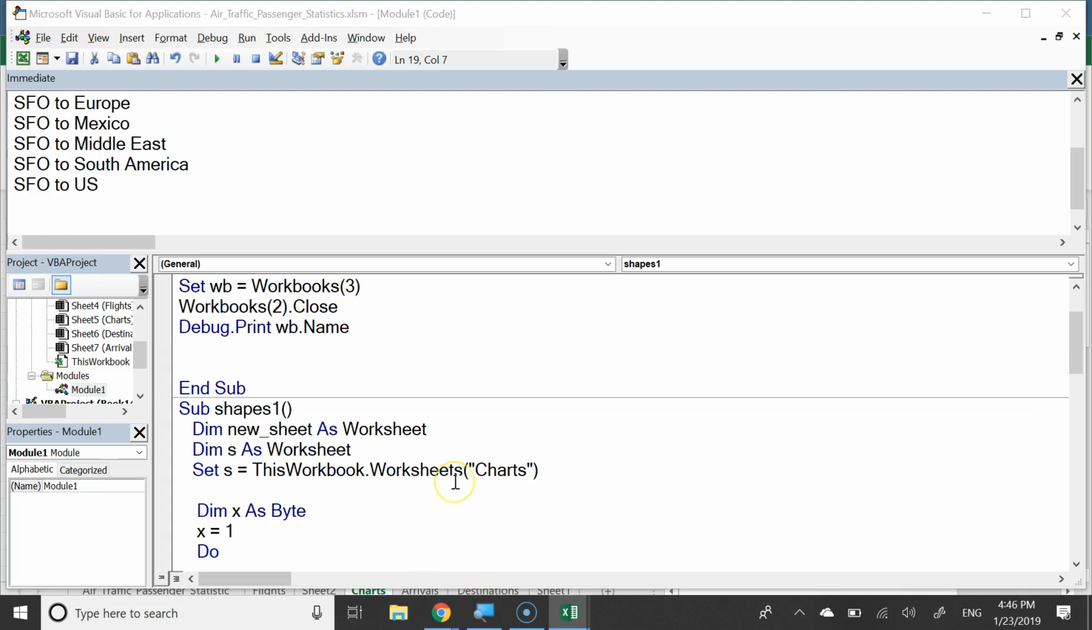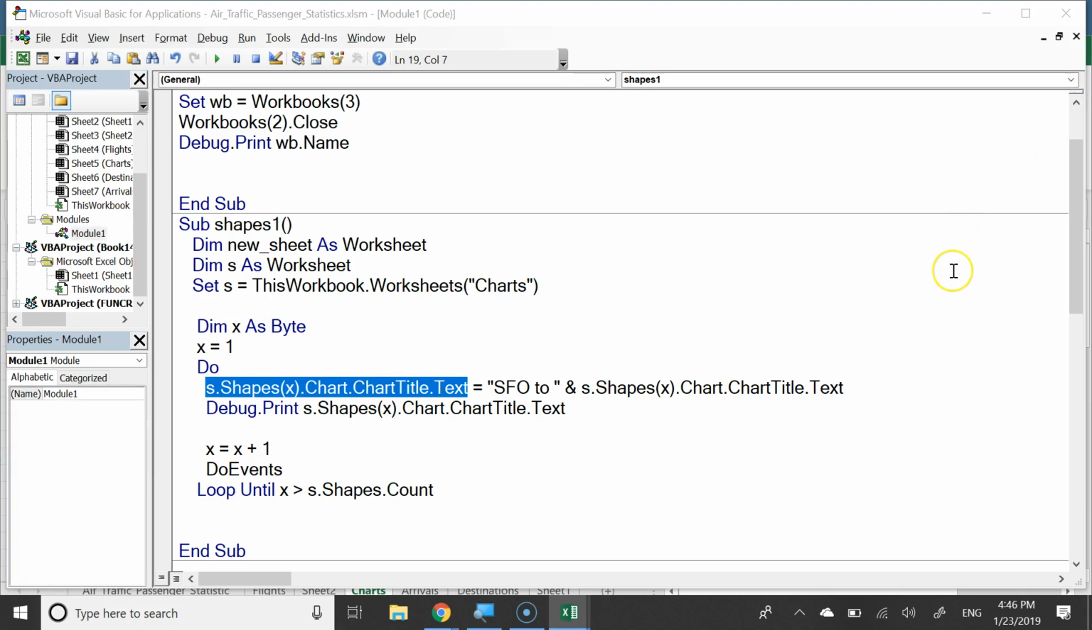Don't run this again, or it'll say SFO2 SFO2 Asia. Whatever title's there, it's just putting these other characters in front of it.